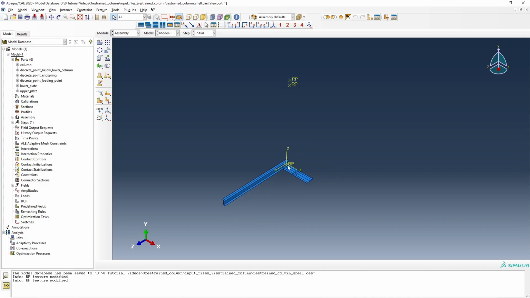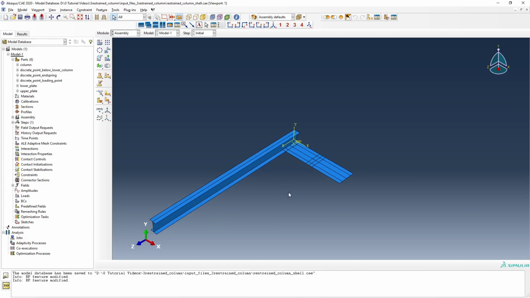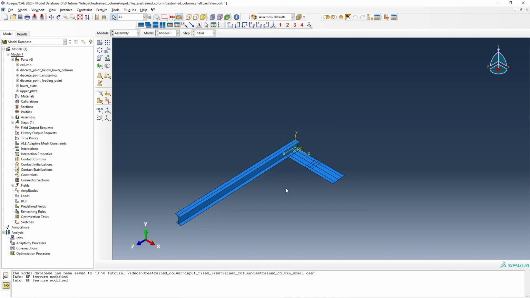So we bring them here, and these discrete points are the same as they should be, because we have used the coordinate definition while creating the part. But now we have to translate and rotate this column and the plates to make the actual assembly, and we can do that in the assembly model. And here in the assembly model we will do that.